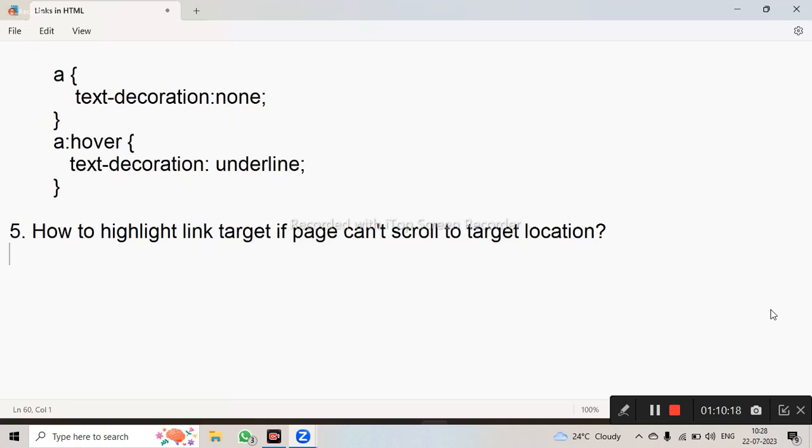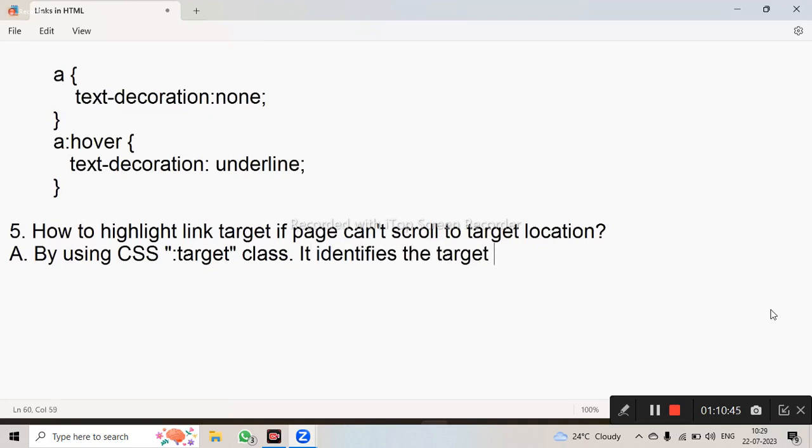So by using CSS class, by using CSS target class. It identifies the target on link click and sets effects.